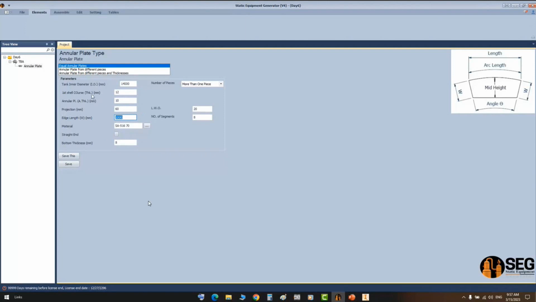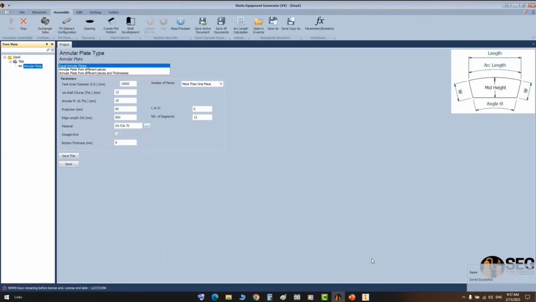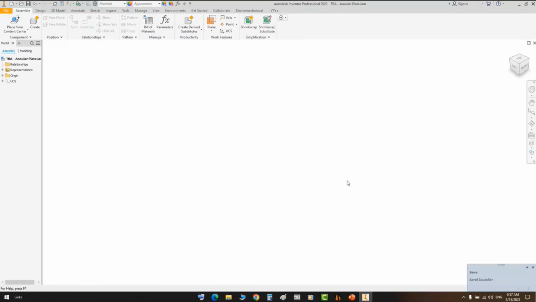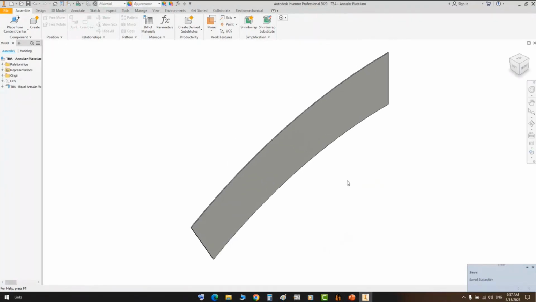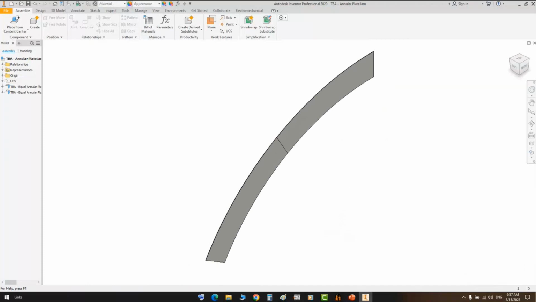let's keep it or change it to 800. Change the material, and the bottom thickness shall be 8 millimeters. The longitudinal welding line orientation, let's keep it at 0, and make the number of segments 12. Now let's click on save. Now when you start creating the 3D model, we will get that shape.